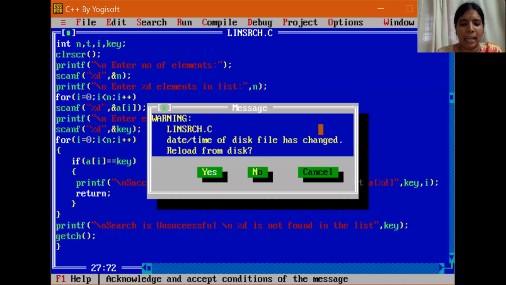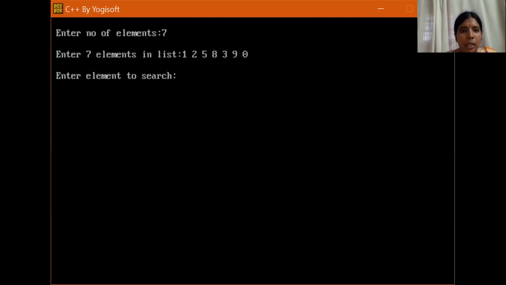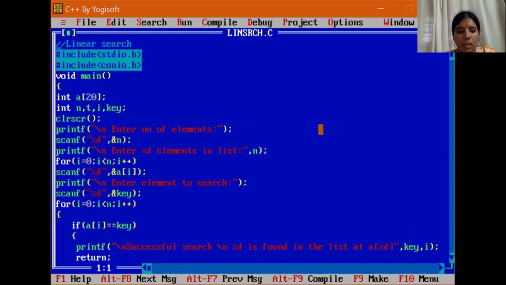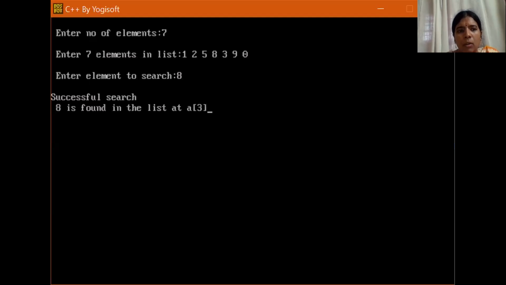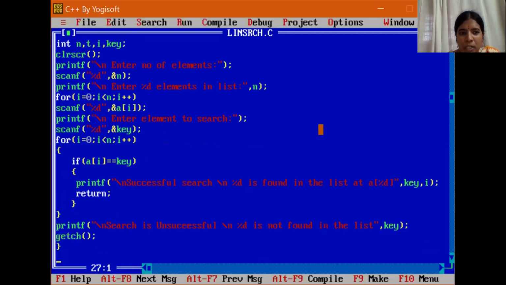Let's run again for a successful search. I gave 6 elements: 1, 2, 5, 8, 3, 9. Enter an element to search. Let me give 8. What did we get? The search is successful and 8 is found in the list at A of 3. Let's check whether it is A of 3: 0, 1, 2, 3. Yes, exactly, it's A of 3. This is how we get our output, and this is how you test your program.